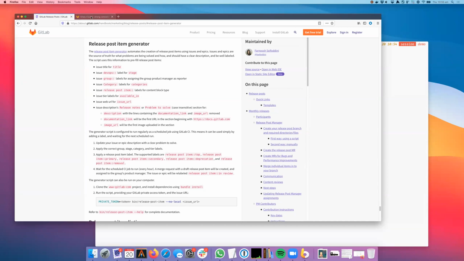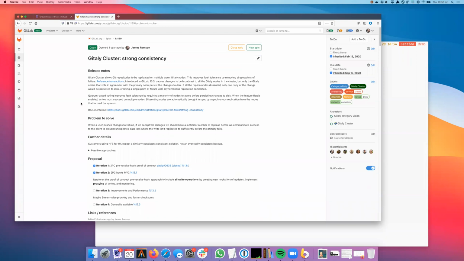So the easiest way to demonstrate this is by example, I think. And this is an epic that the GitLab group has been working on, and a good example. So what I've done here is I've added a new release notes section. It's best to add this at the start of the description, and the content here will be used in your release post item description. If you add a documentation link or were to upload an image into this section, that would be used for the documentation and image in your release post item.